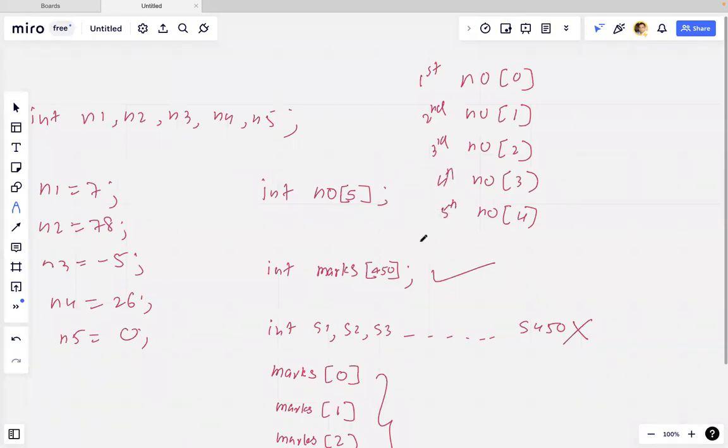Remember that the last index is always the number of elements minus 1, because the array starts from 0. The array does not start from 1, it starts from the 0th location. Therefore, if you have 5 integer values, it ends at 4. If you have 10 integer values, it ends at 9. If you have 65 integer values, it ends at 64. Keep those things in your mind.